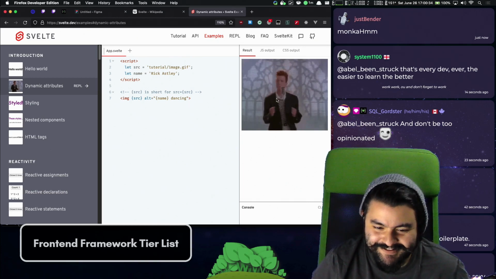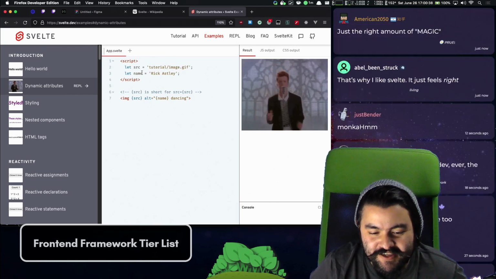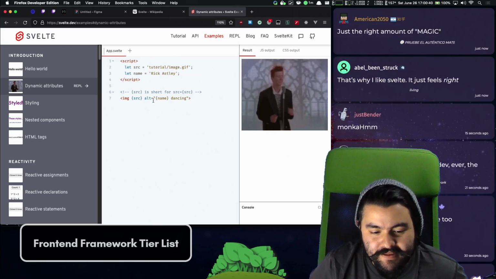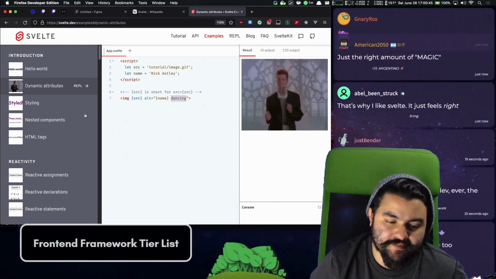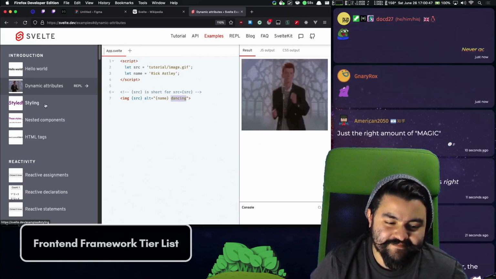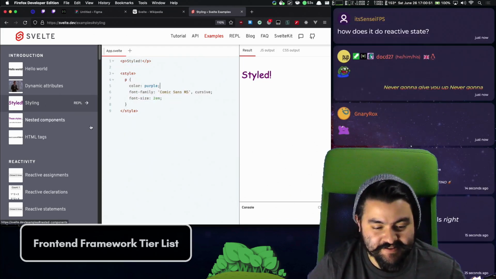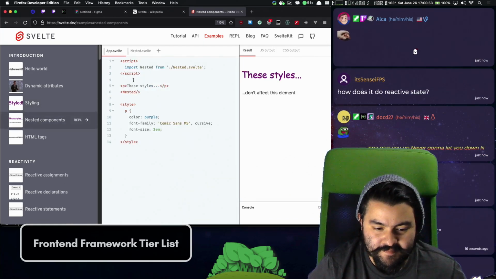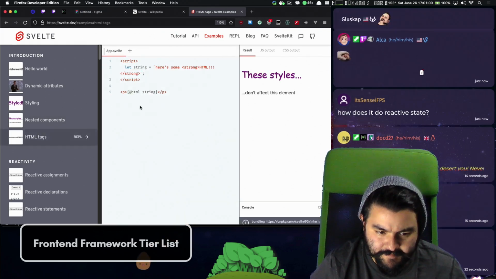We just got rickrolled. Dynamic attributes. So we have a source variable with the image location. We have a name. And yeah, okay, so this is like combining actual state variables with some other values. Yeah, we got rickrolled. Yeah, so your styles are just a style tag. You can have nested components. So this nested component is rendered inside of there.